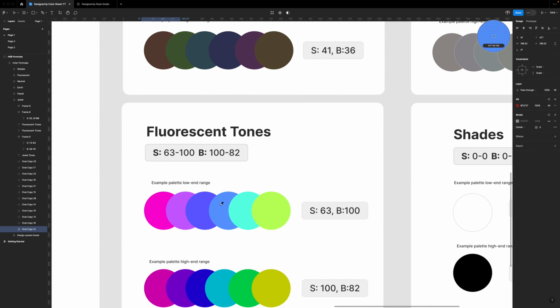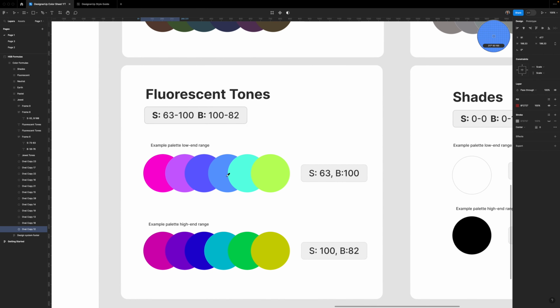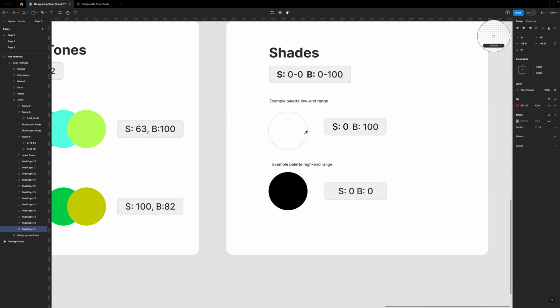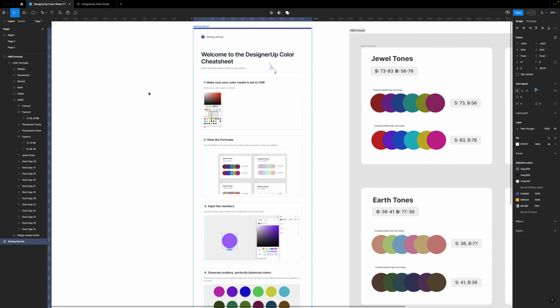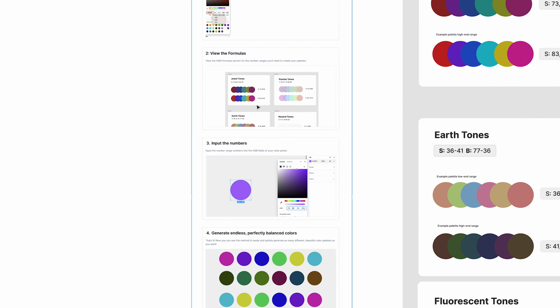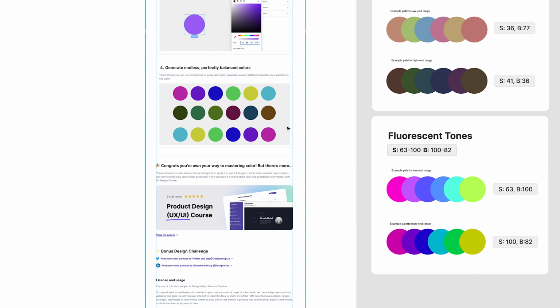We've got the fluorescent tones, which are really great for dark design because the color really comes off the page, and these have a pretty high saturation range. So we're just dragging that color picker all the way over into this deep side of the color spectrum. And then finally, we have our two shades of black and white. So you can download this full cheat sheet, and it shows you exactly how to change your color model, how to view the formulas, how to input the numbers, and how to generate these colors perfectly balanced.